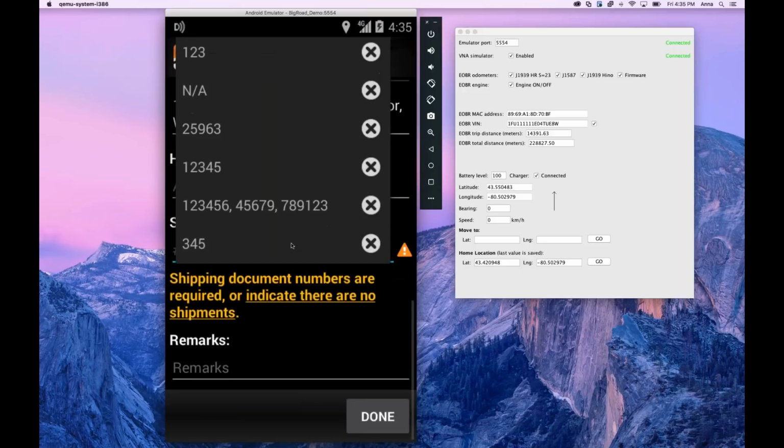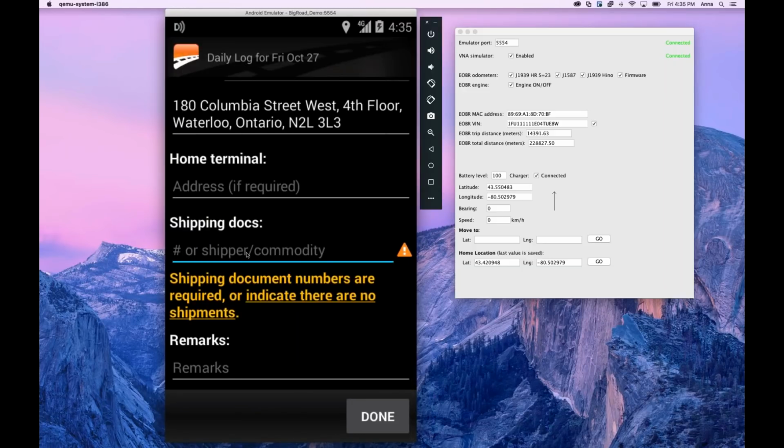The important thing to know is that there just has to be something in that field for BigRoad to be happy. I'm going to leave it alone just like that for now, and I'm going to move on to the remarks section.